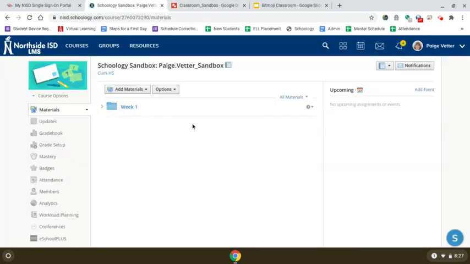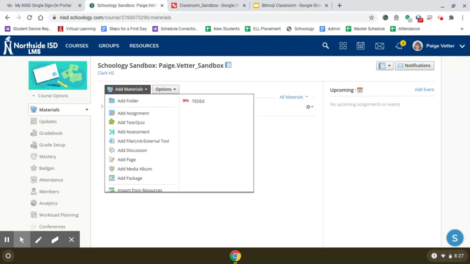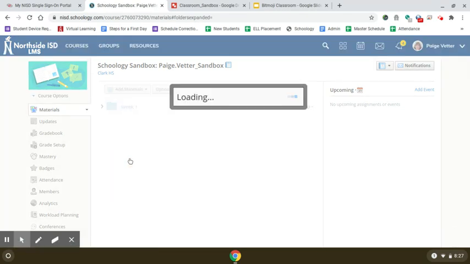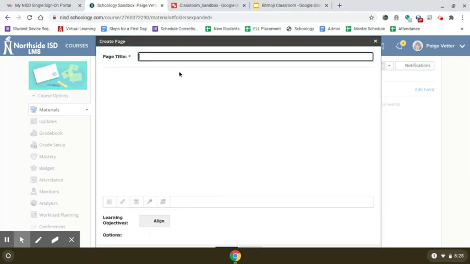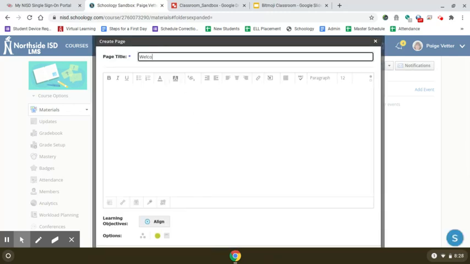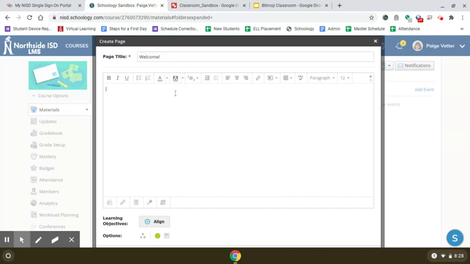All right, so now we're here in Schoology. We've got our cleaner looking Bitmoji classroom. And there's a couple ways I'm going to do this. The first and easiest way is to just add a page. I might just want to call this my welcome page. It doesn't matter what you call it.